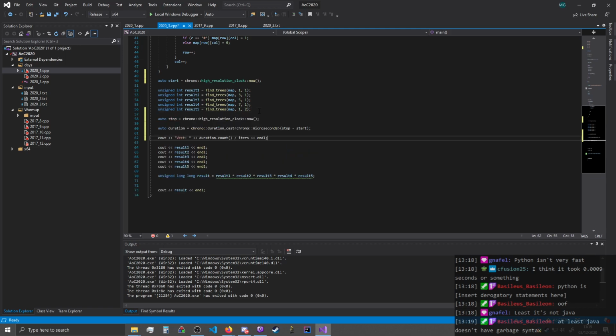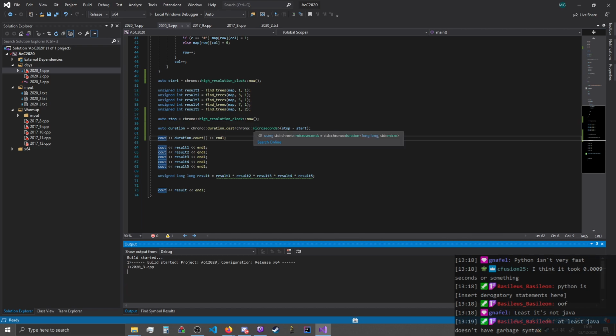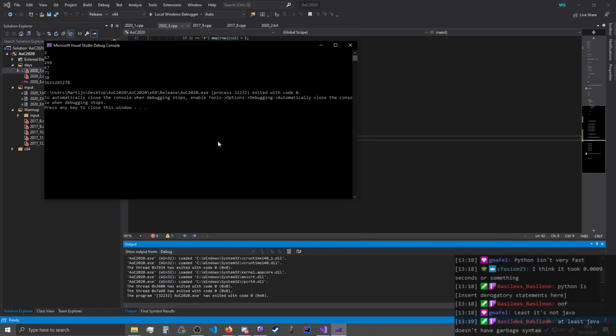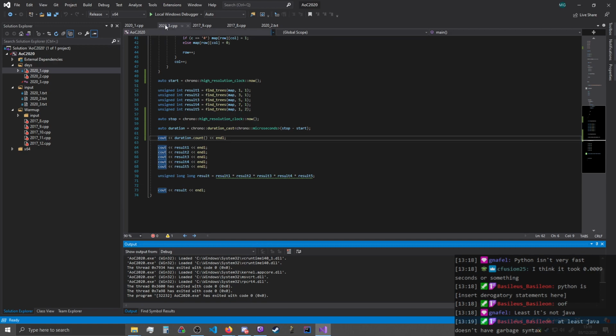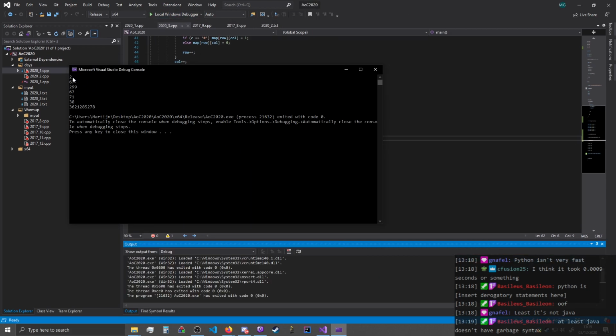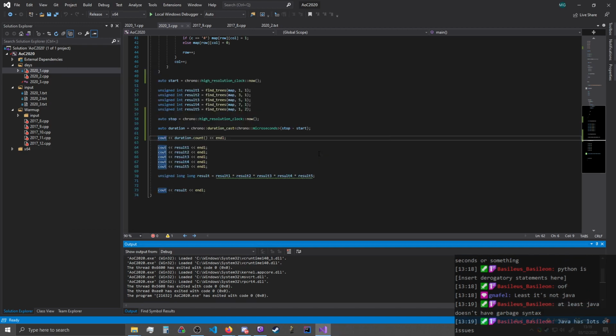So yeah, this whole thing takes... We don't care about iterations because I just want to do a very simple, quick one. At least Java doesn't have... Java has other issues. Oh, it's the one before that. So it's 2 microseconds? Really? Well, I guess it is really, really simple.